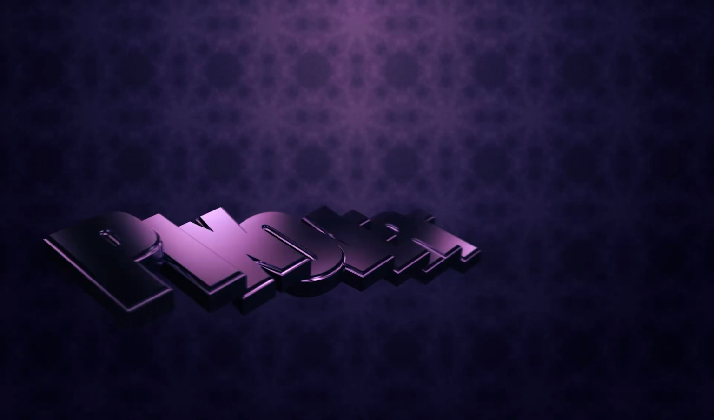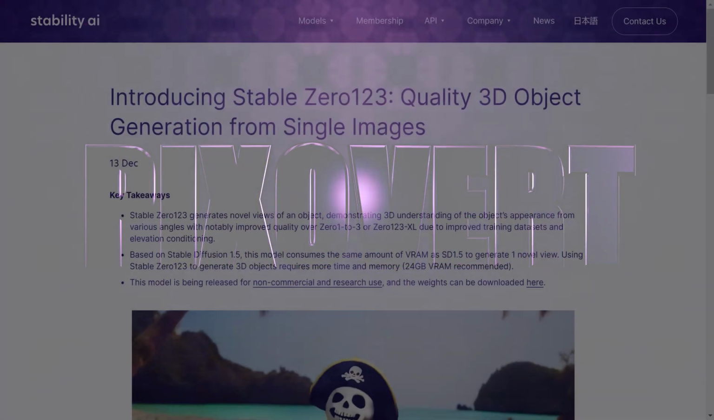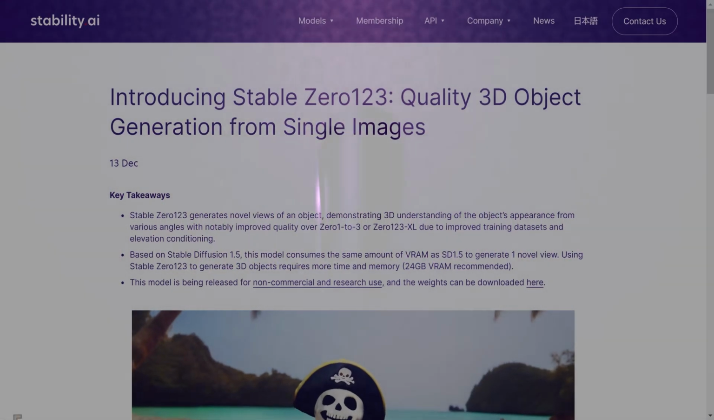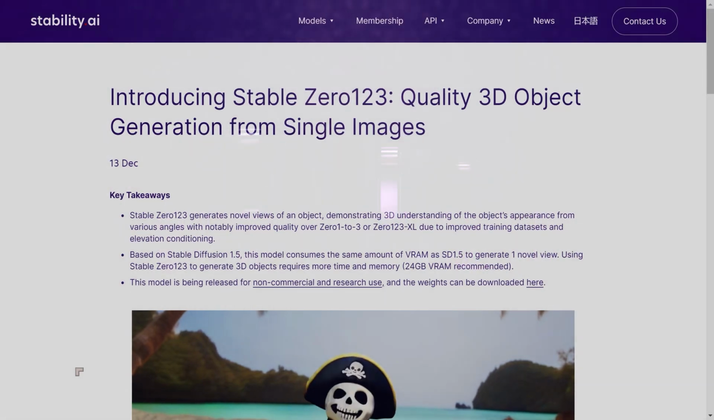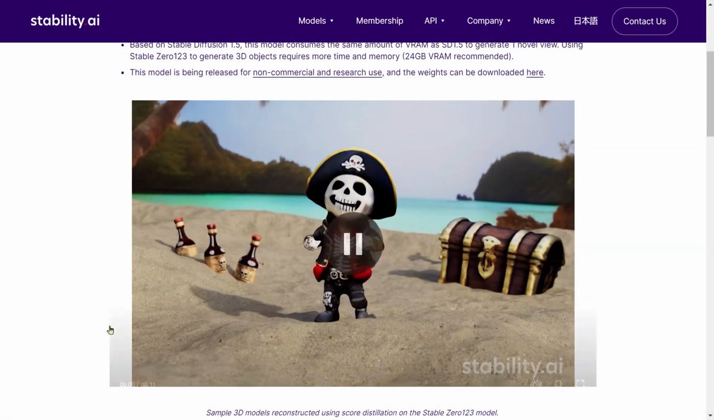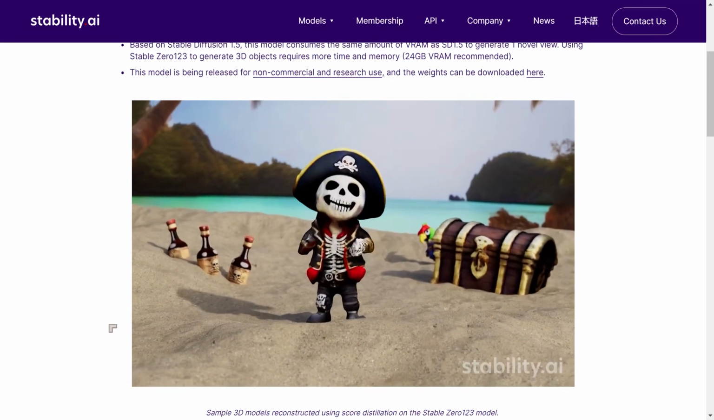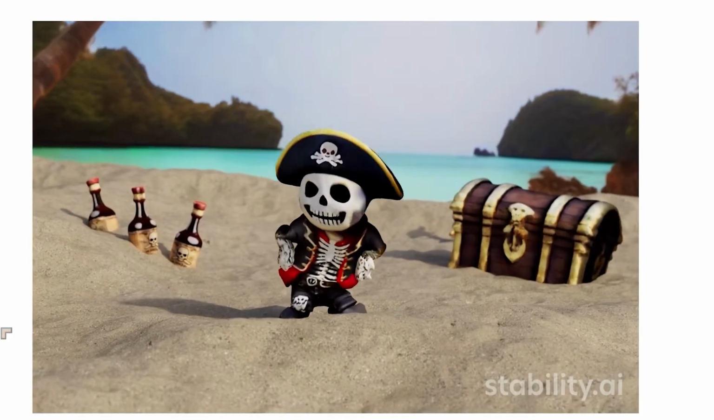The new Stable 0123 from Stability AI allows the creation of 3D models from a single photograph. That's the zero-shot ability. Now this new model, Stable 0123, is demonstrated here, or at least one of the possible uses is demonstrated here. We've got a funky pirate and we've got a sinister parrot in the background.